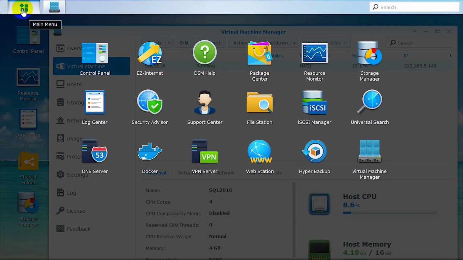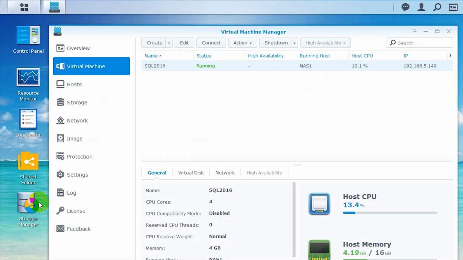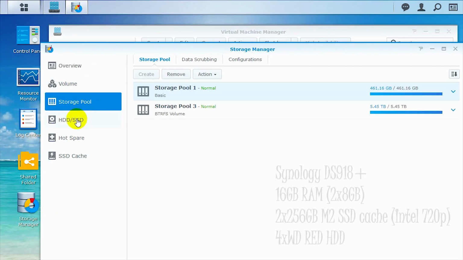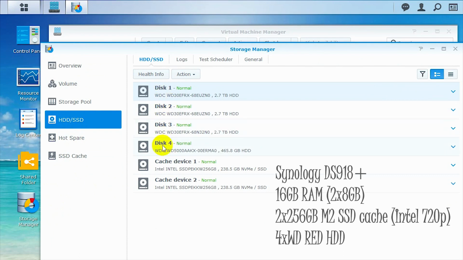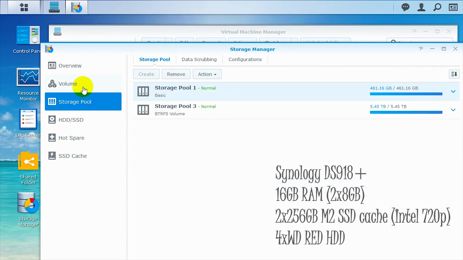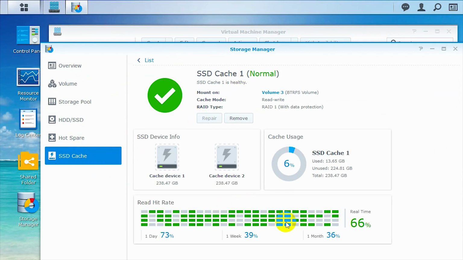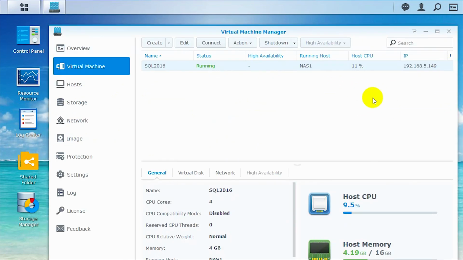If you see the storage, here it is, Storage Manager. We have 4 disks, 2 cache devices, and let's see the cache. I think SSD cache, yeah. Here it is, SSD cache, two SSD devices, and this is the real-time usage. No reads, no usage. Cool, huh?